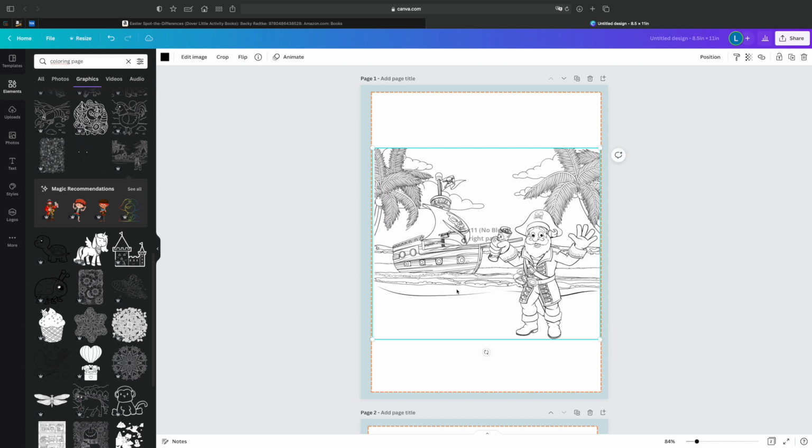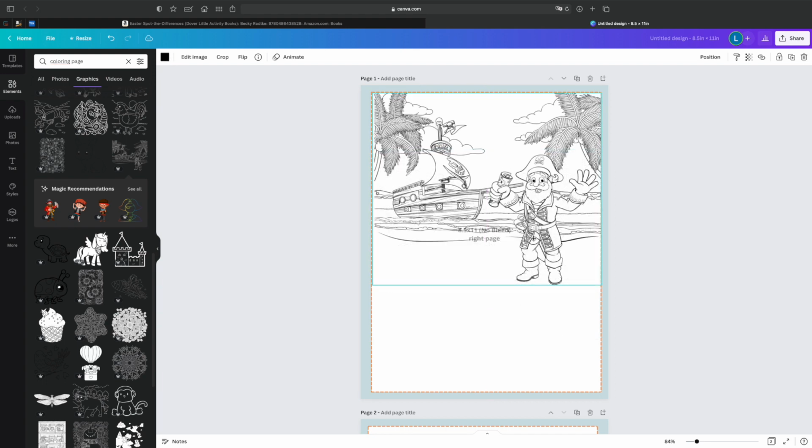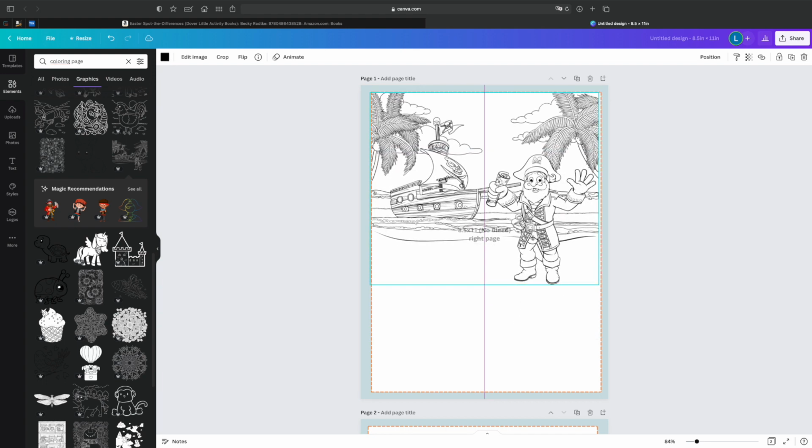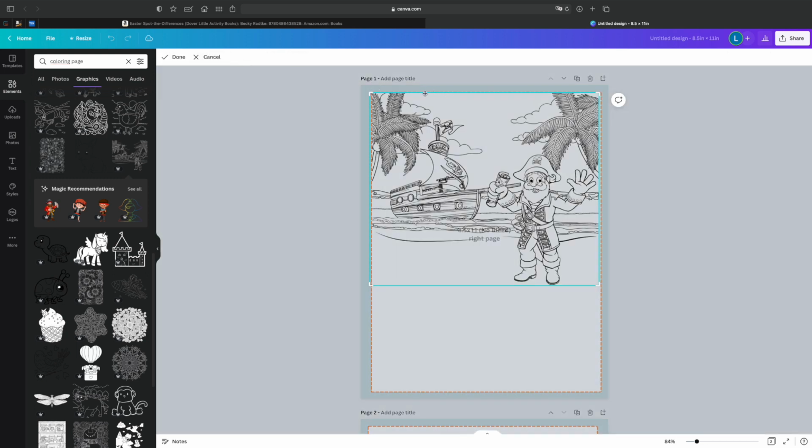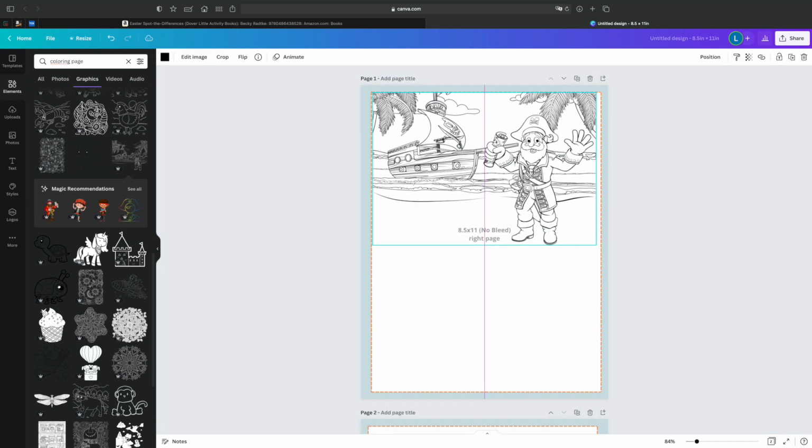Here, for example, we have a pirate. This could kind of work. I'll tell you why. So it doesn't fit the half of the page, but you can crop it like so, and then you can make sure it fits half of the page just like so.